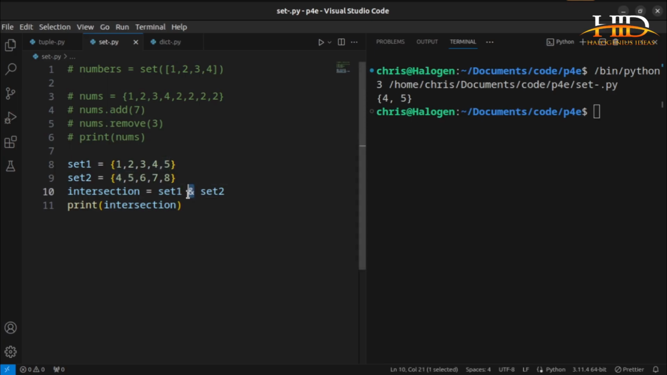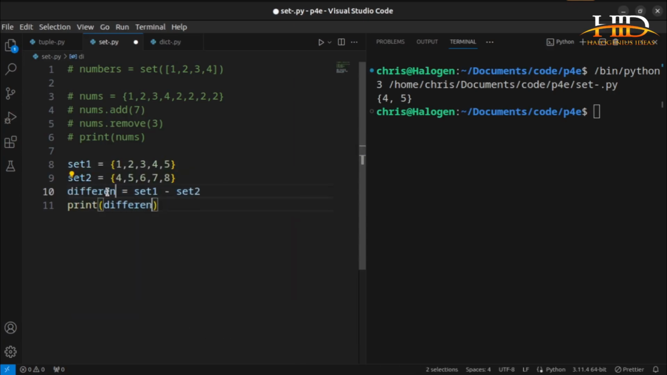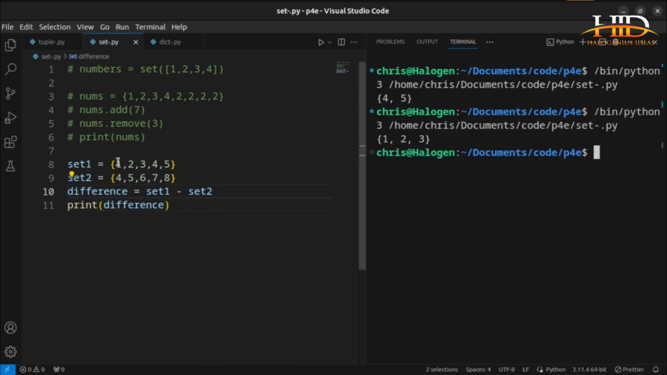So just this, the normal minus operator, difference. All right, so run the code. You see I'm having 1, 2, 3, 4 and 5. 4 and 5 exist in the second set, so obviously our result is going to be 1, 2 and 3.